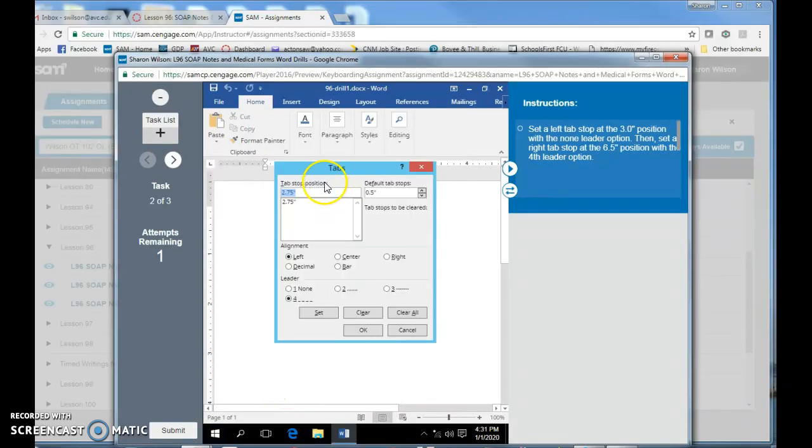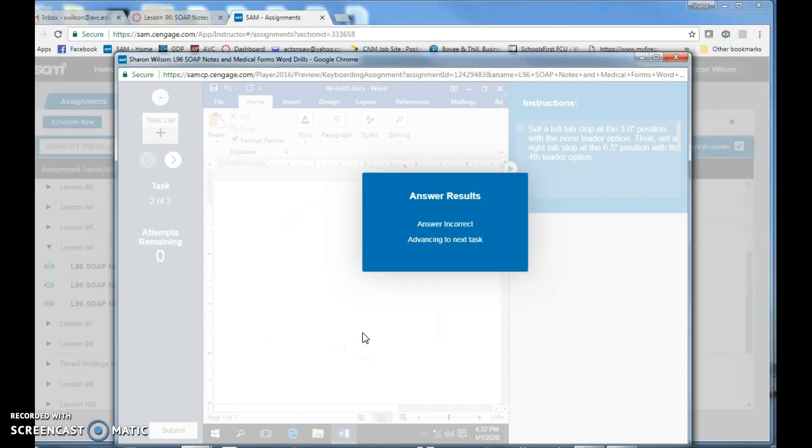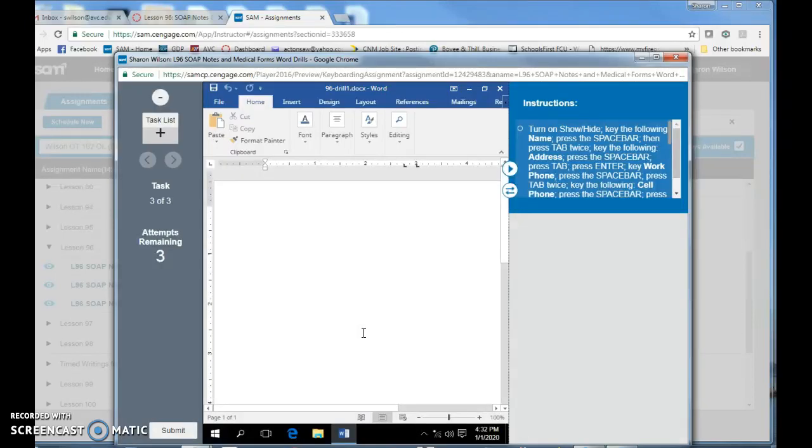So do the tabs. A 3.0 with the left, none. Click set. And then a 6.5 position with the fourth leader option. Is that then set a right? My bad. Right tab stop. See, you got to read this. Right with a none and set and OK. What? I don't know why that went wrong.